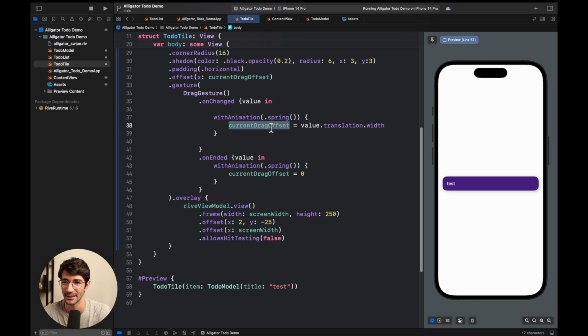And we have this with the current drag offset. So if we say negative current drag offset, let's see what happens. That's working. It looks like something is happening. It's not exactly right. We would maybe want him to come in a little bit further.